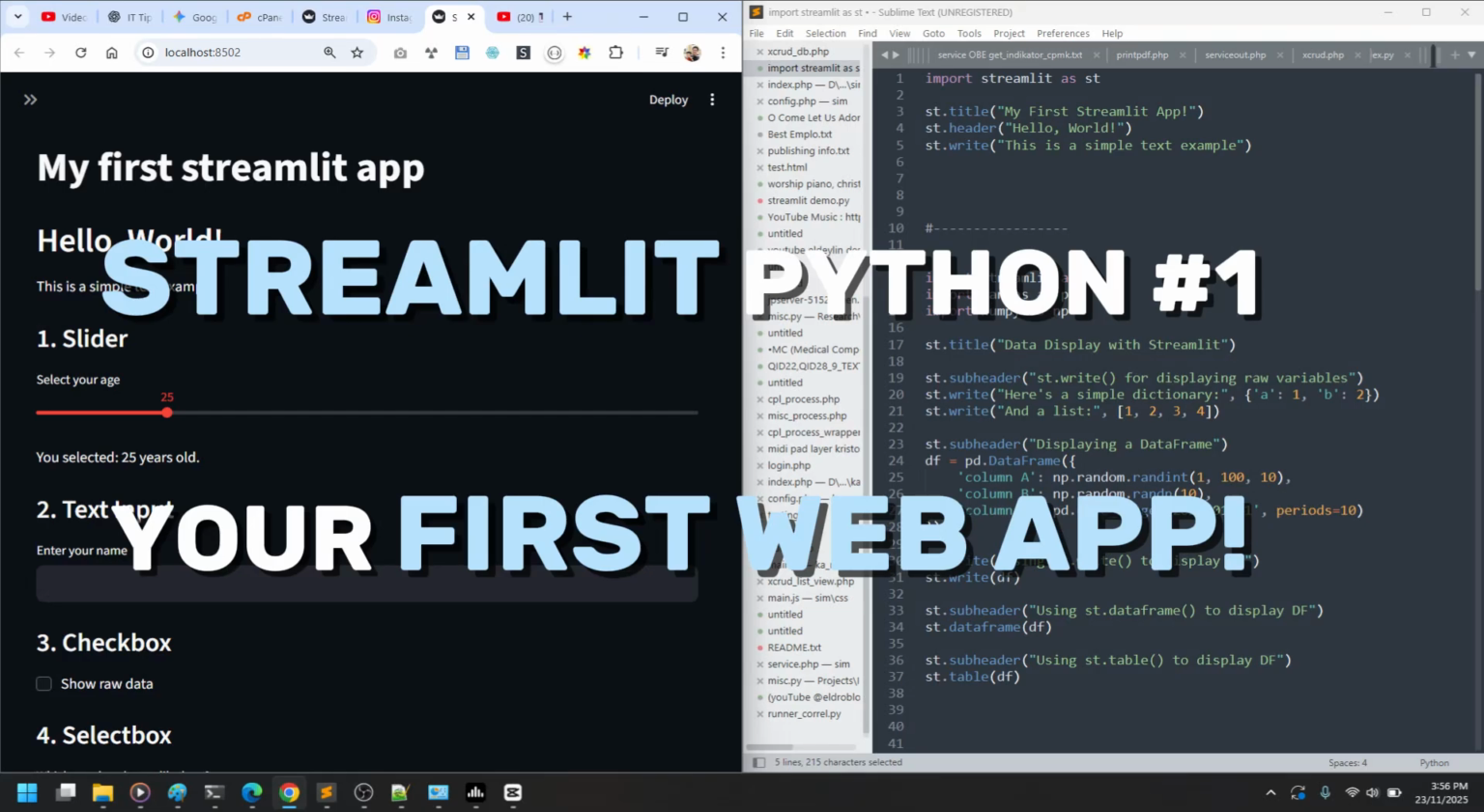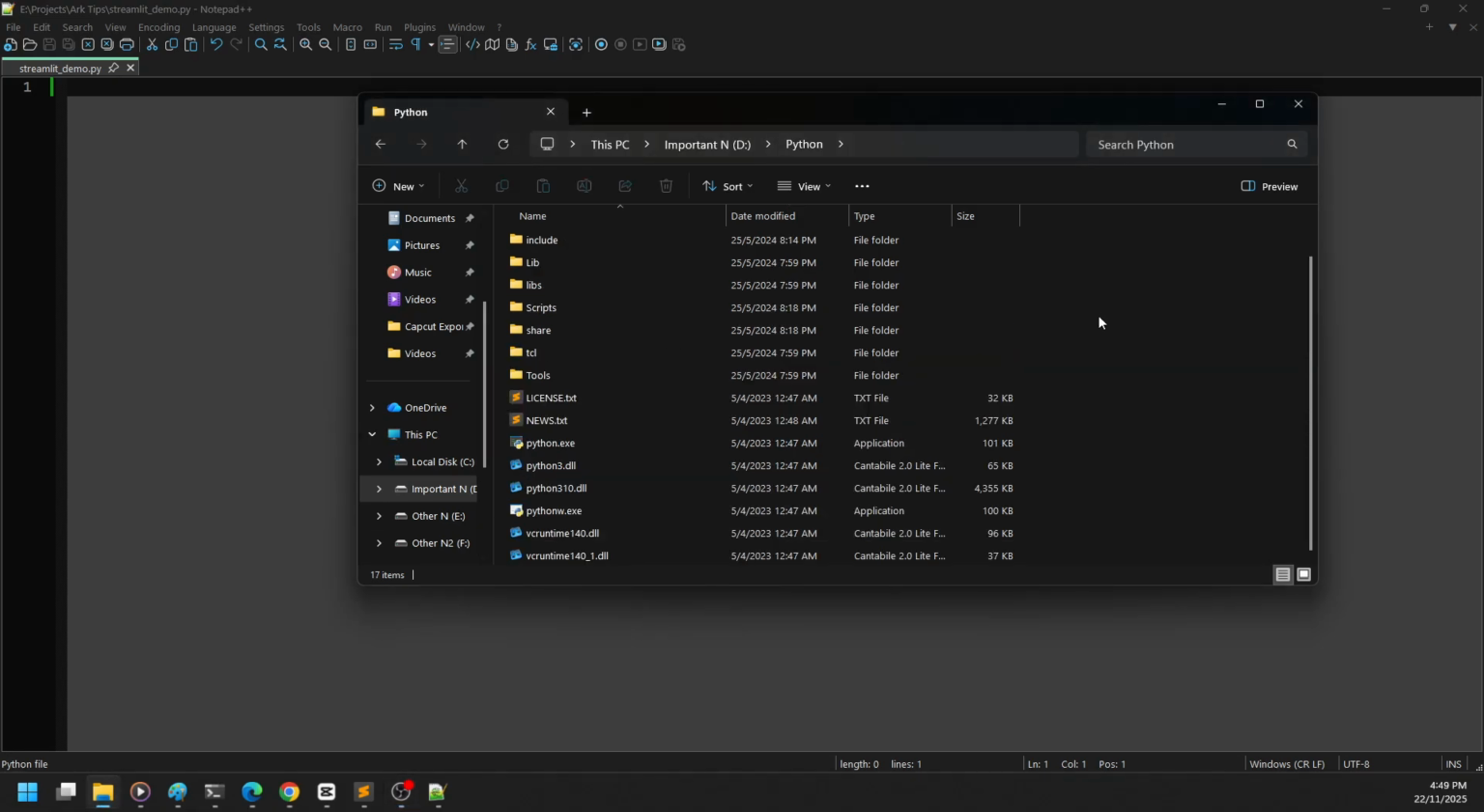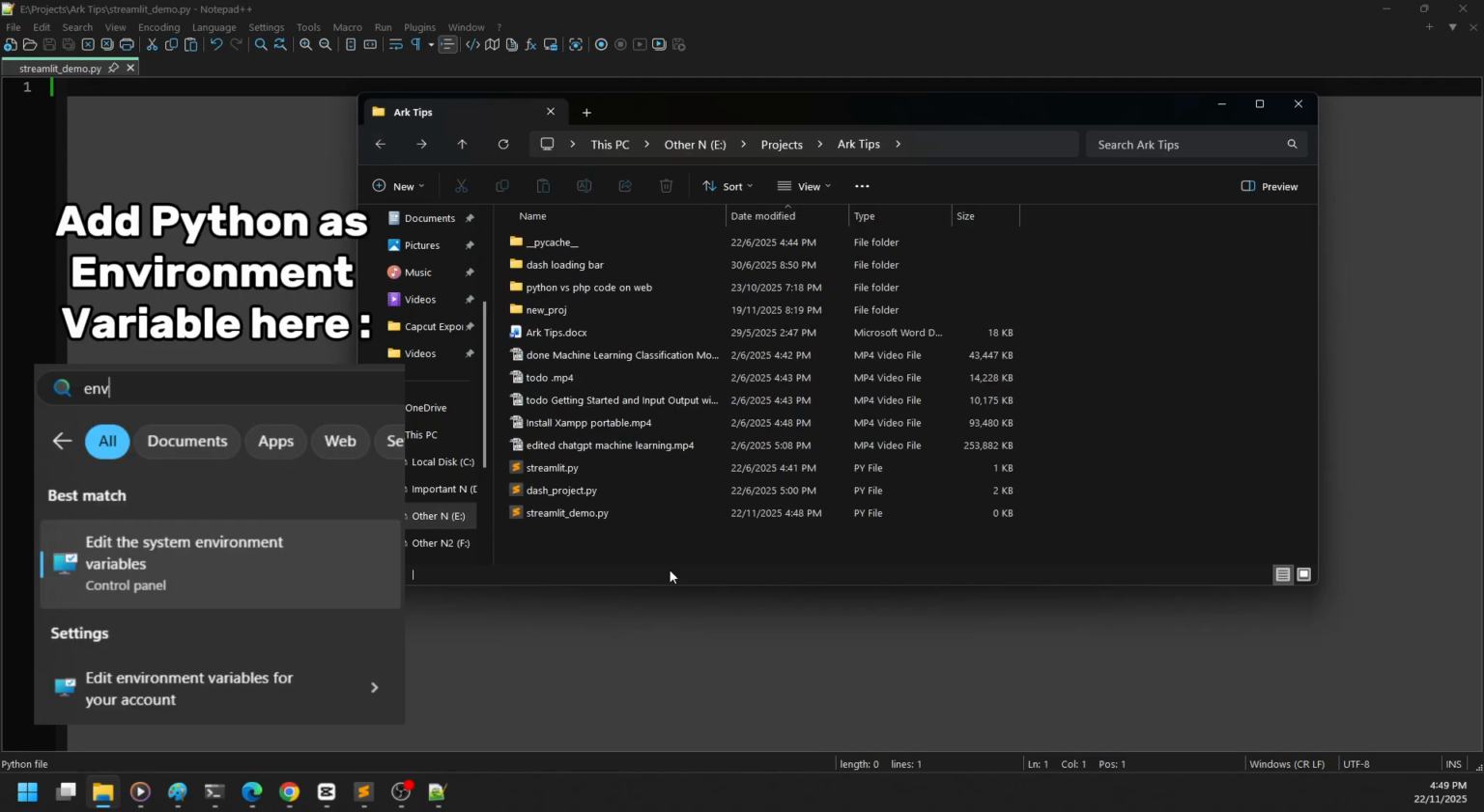Hey everyone, today I'm going to show you how to get started with Streamlit. So here I already created my Python file. What you need to prepare is Python. You can download it from the website and install it on your Windows. And then you need to add it to your environment variable so it's available for CMD.